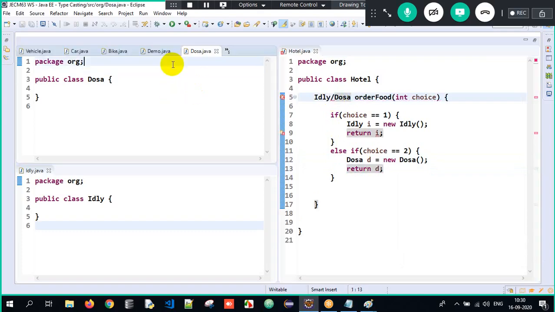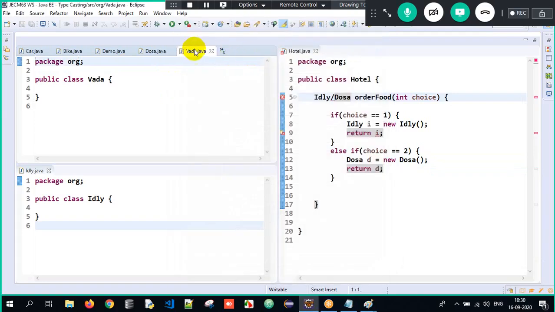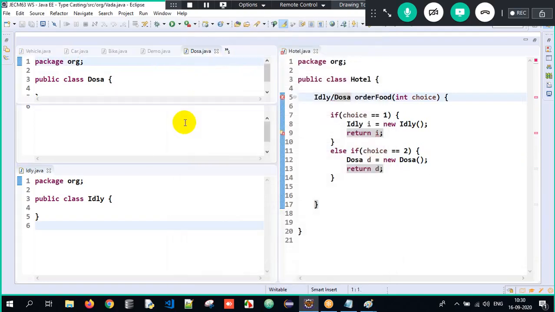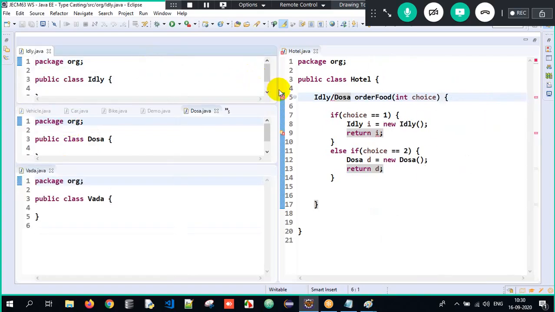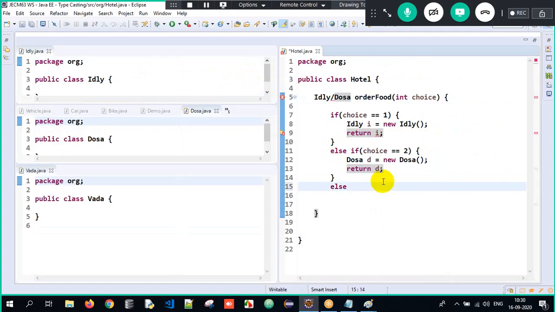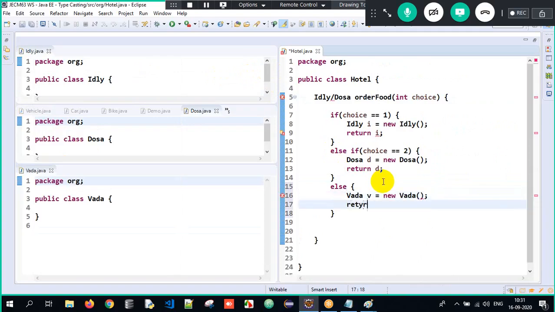Imagine I have one more class called vada. Whichever vada you like, you write it down. Idli, dosa, vada, so we have 3 classes. Now over here I'll have an else block. If it's not 1 and not 2, then he will create a vada object and return vada here. So here return v. What should the return type be? The return type should be vada.